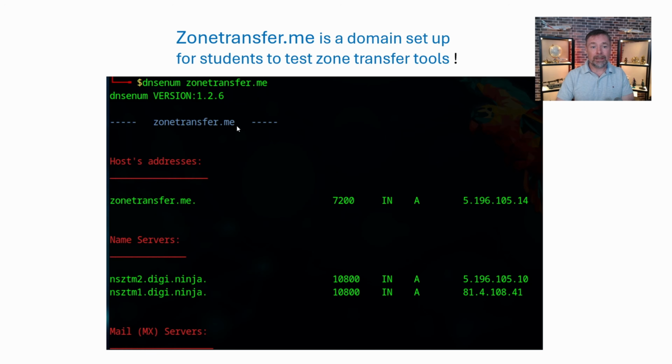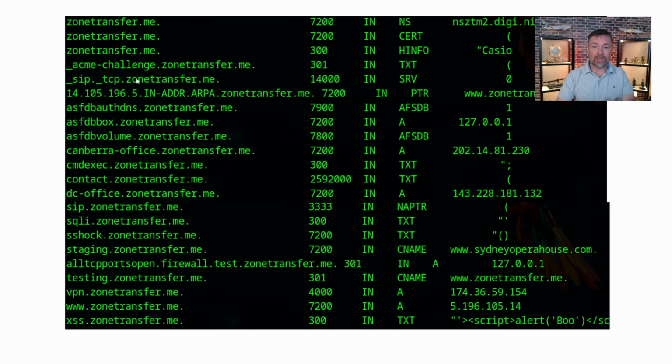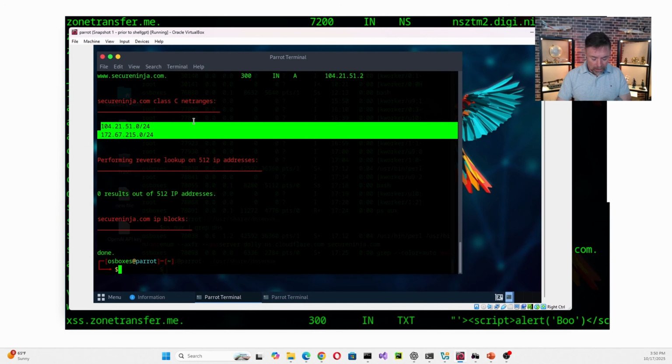zonetransfer.me. And if we go and we use a tool like DNS enum, and we go to zonetransfer.me, it will actually do a zone transfer. It'll show us some of the name servers for that domain, and it will give us a bunch of information, a whole bunch of stuff that's in the DNS records for that particular domain name. So why don't we give that a go and see if it still works. Zonetransfer.me. So let's go to DNS zonetransfer.me and give that a go.